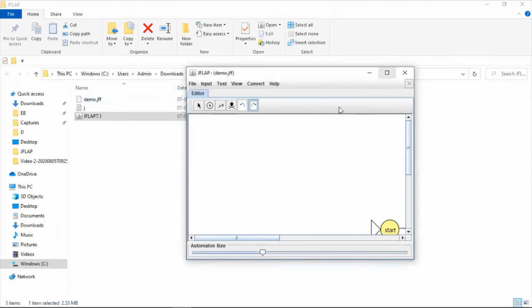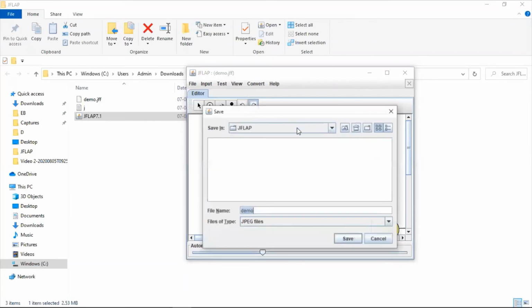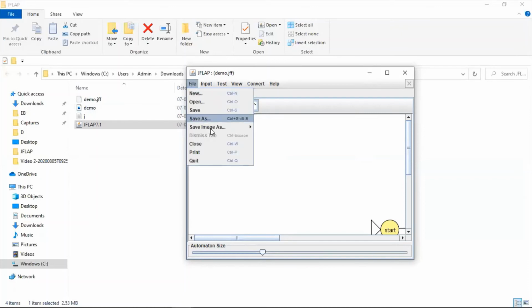You can even save it in image form. Just go to File, select Save Image as, click on any format and save the file. Click on Save. You will get an image. You can even take a printout directly from the editor window. Go to File, click on Print. To close, click on Close.